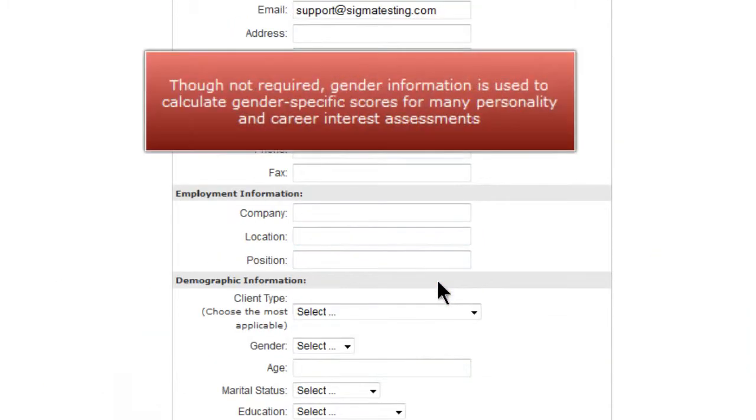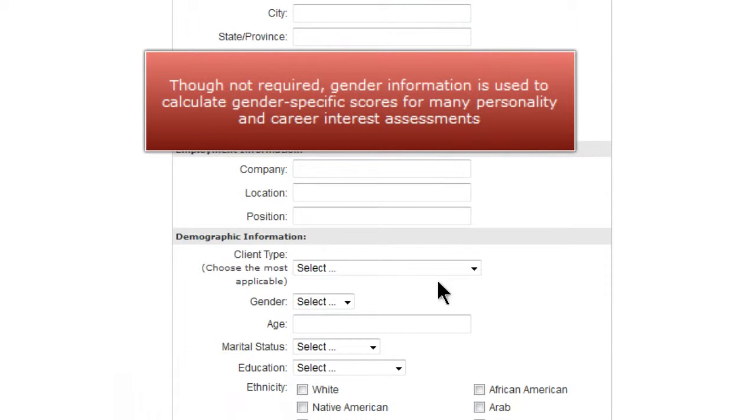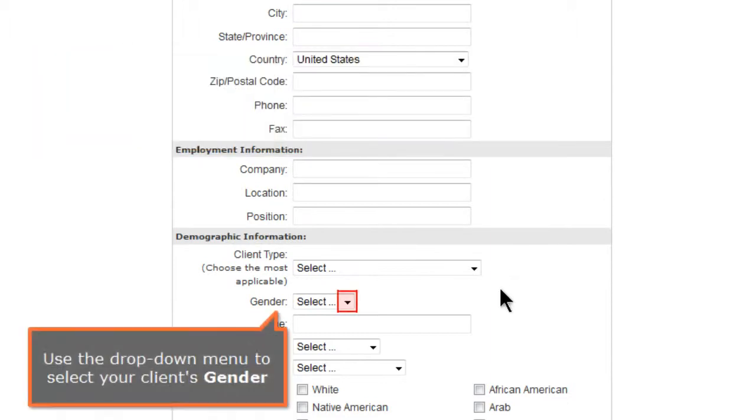Though not required, gender information is used to calculate gender-specific scores for many personality and career interest assessments. Use the drop-down menu to select your client's gender.